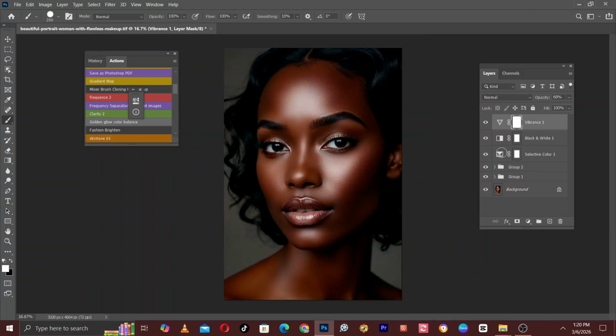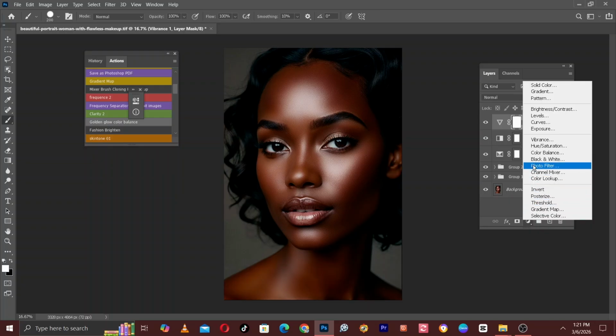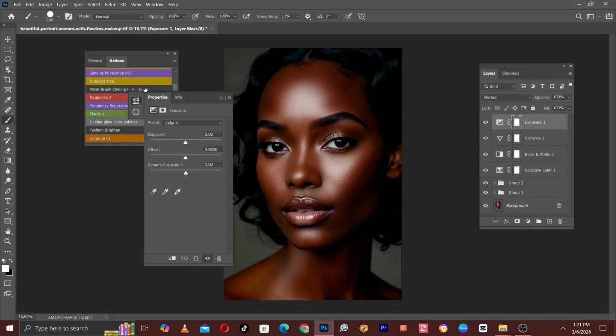So after this, the next thing is I'll try to add a little bit of light in this image or on the model's skin. So I'll come to the adjustment layer and then to the exposure. Here I'll play around with the exposure a little bit.